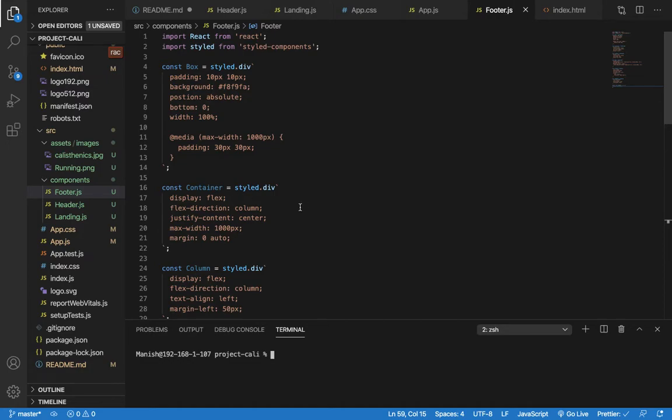So in the last video we saw the header and the landing component. This time we are going to see the footer component. And there is one new thing over here. Last time we used Bootstrap v5, and in this one we are going to use CSS with the help of styled components.